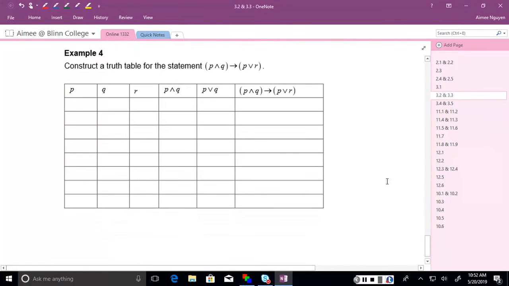So in example 4, this one looks less complicated, but it's got more letters, so that means we're going to have more rows. I do have 3 letters, so I'll have 2 to the 3rd, which makes 8 rows. So 1, 2, 3, 4, 5, 6, 7, and 8.